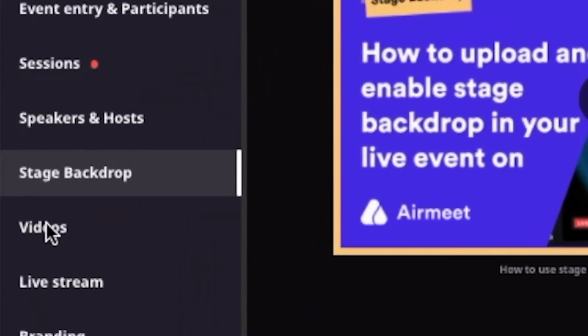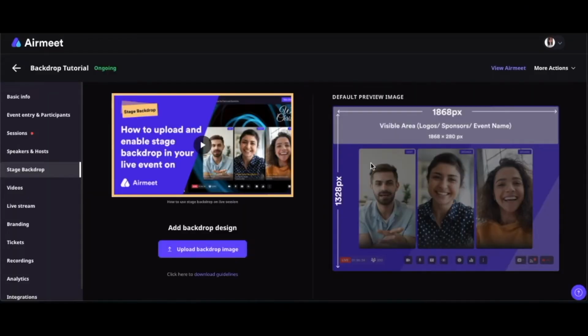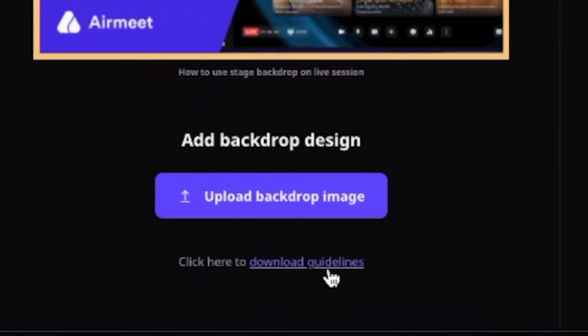And select backdrop from the left panel. You can upload the stage backdrop by clicking here. All the specifications are given here. If you want more information, then just click on these guidelines.